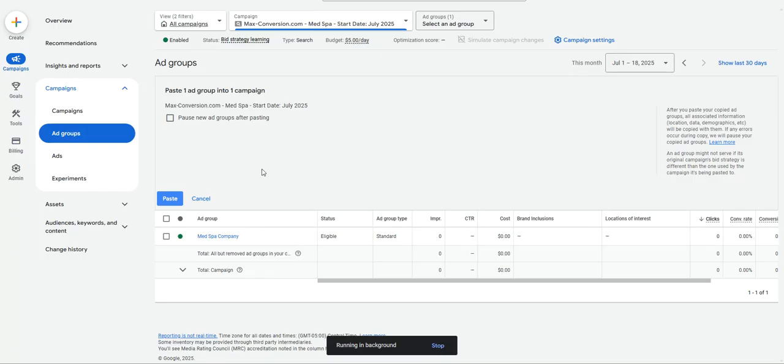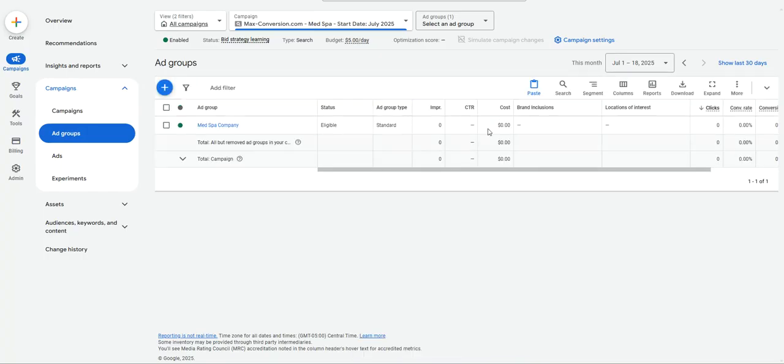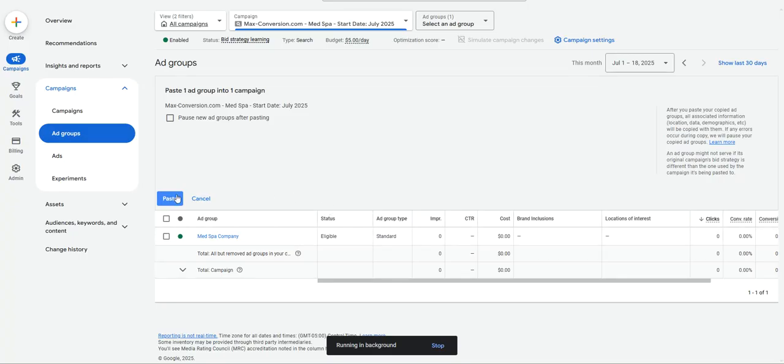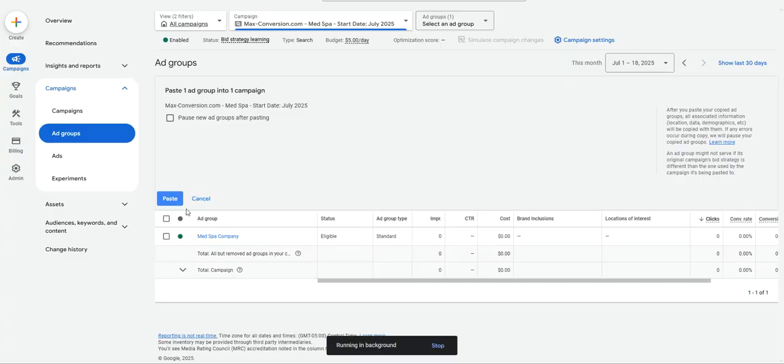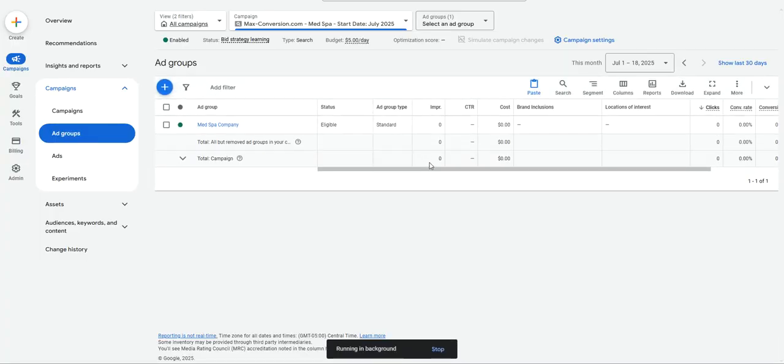That's 2, 3, 4, and then we've got our 5th one here. It does take a second to post and get this added to the ad group, but we're going to sit tight until then. Go ahead and pause the campaign because it's not ready to run yet. You want to make sure that conversion tracking is set up and everything's ready to go.